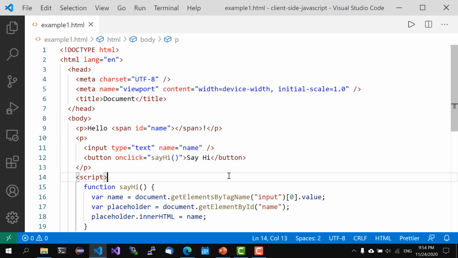The only new thing here is the onClick attribute. This attribute allows us to execute some code when this button is clicked. For example, it will call this function. Click is called an event, and the code is called, of course, event handler.